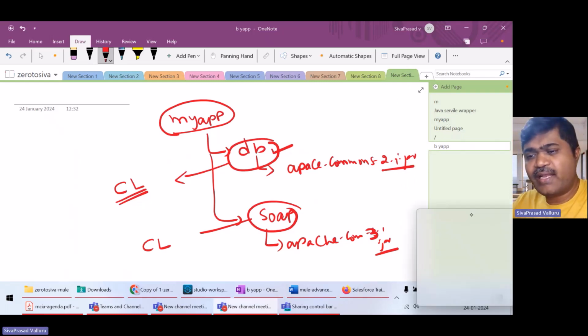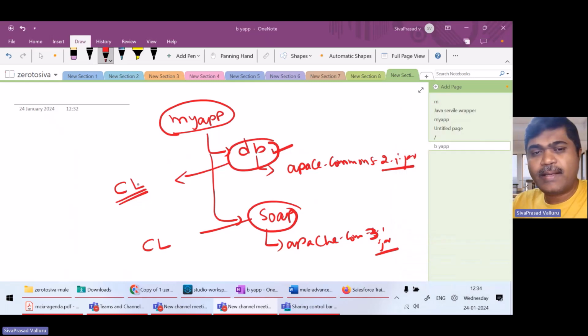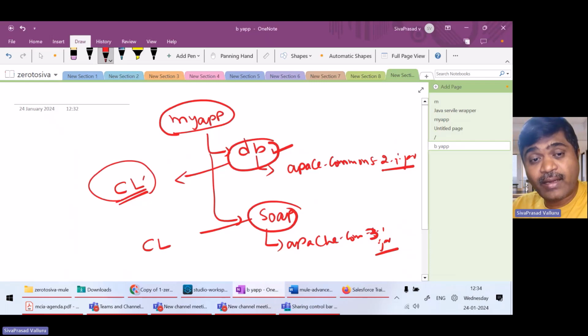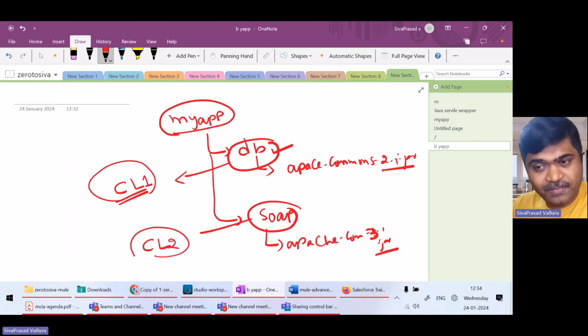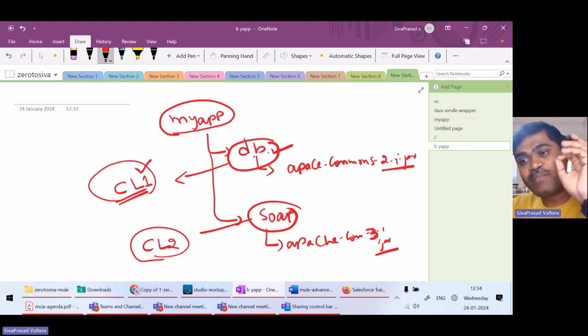Before I explain in detail, let me give you the concept you need to understand: classes loaded by one class loader will not be visible to classes loaded by another class loader. That is the concept. So the classes loaded by the class loader of the DB module will not be visible to the classes loaded by this class loader. Okay, confusing, I know. So let me explain in detail.